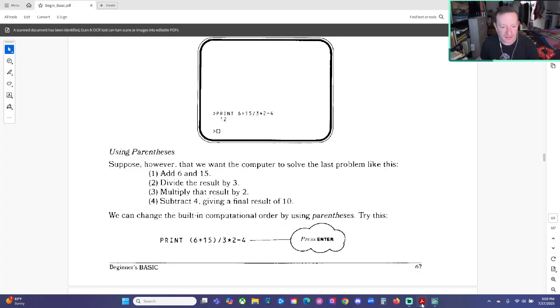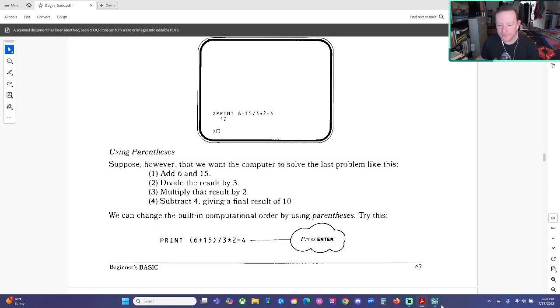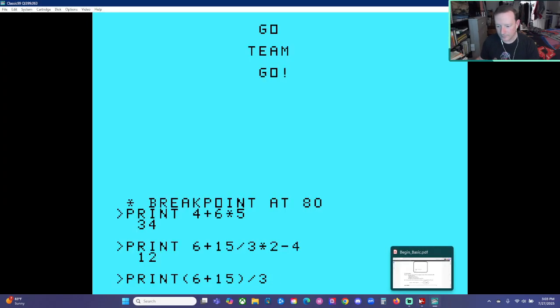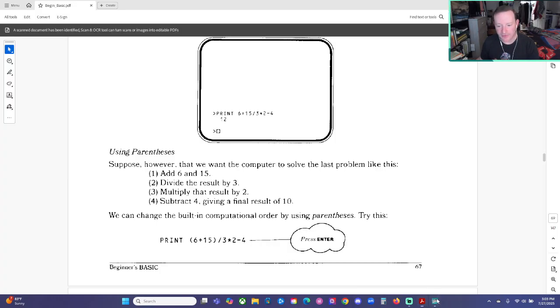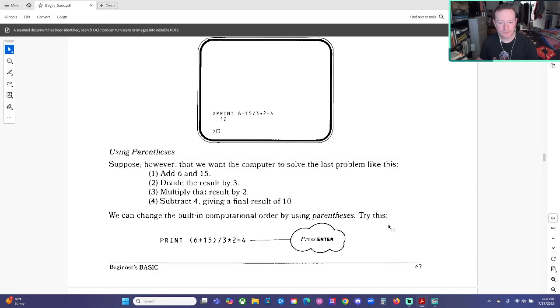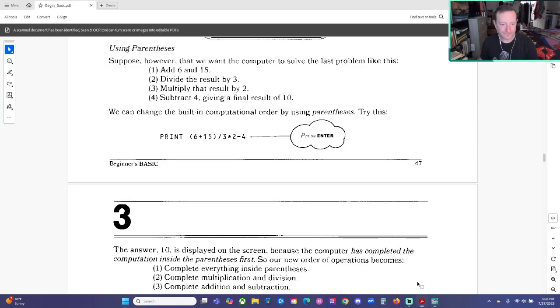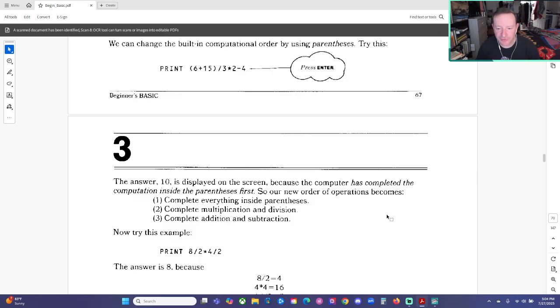What did we have here? We had 6 plus 15, divided by 3. It was times 2 minus 4. Press enter. We should get 10 on the screen, which we did. The answer 10 is displayed on the screen because the computer has completed the computation inside the parentheses first. So our new order of operations becomes: complete everything inside parentheses, complete multiplication and division, and then finally complete addition and subtraction.